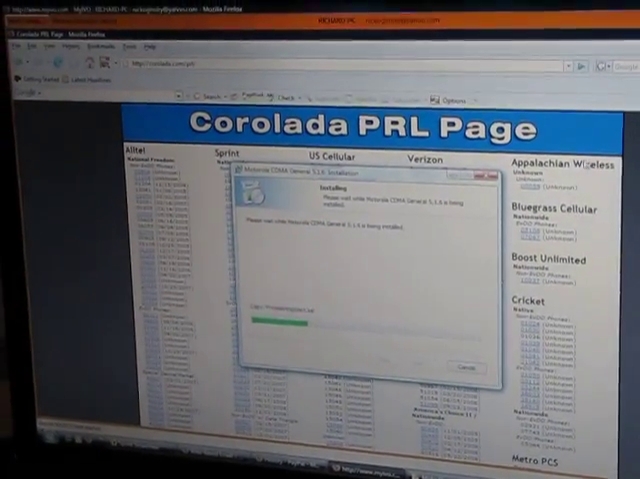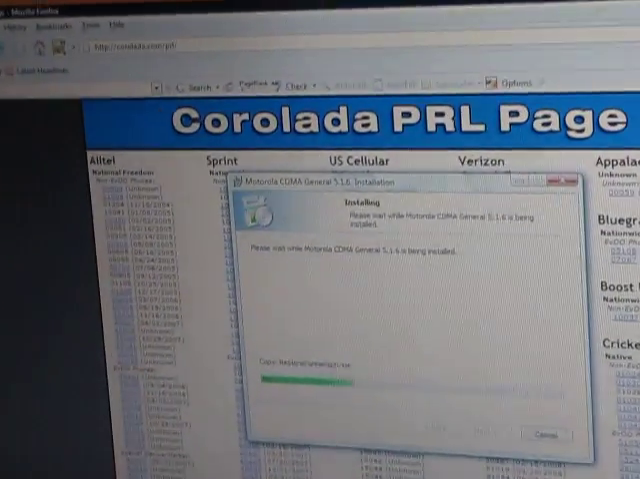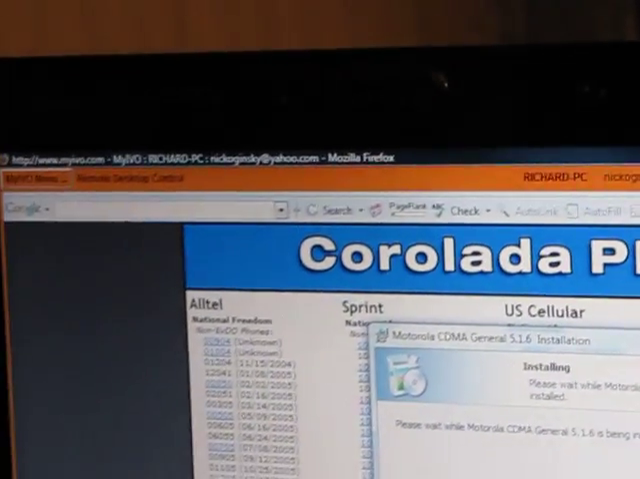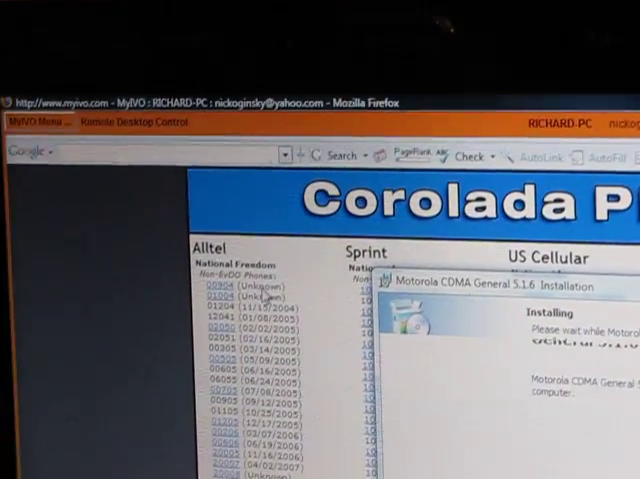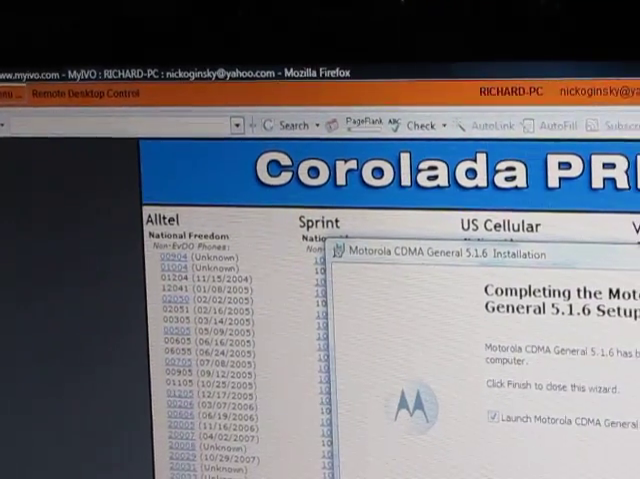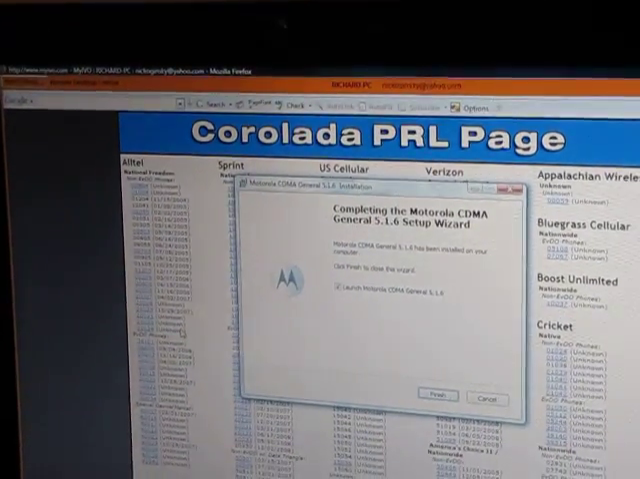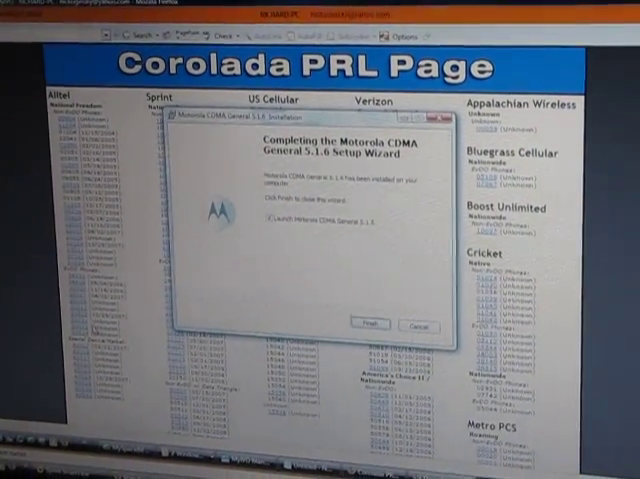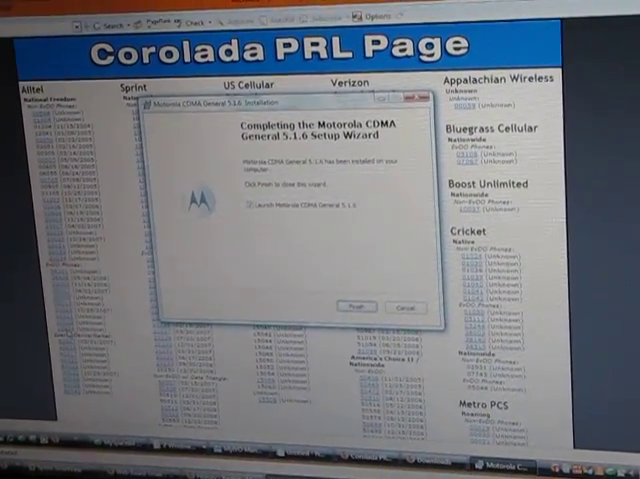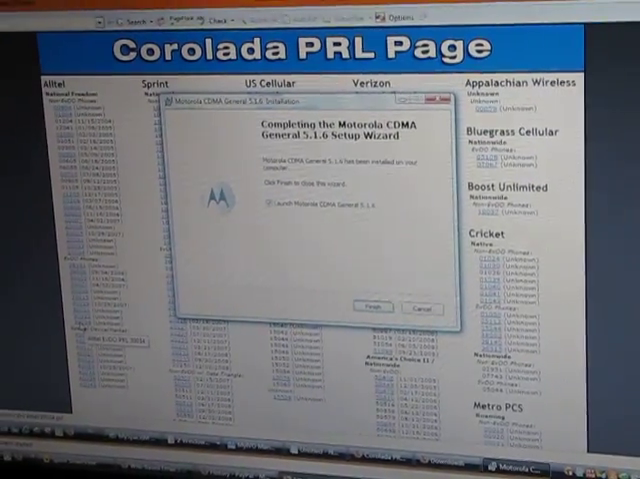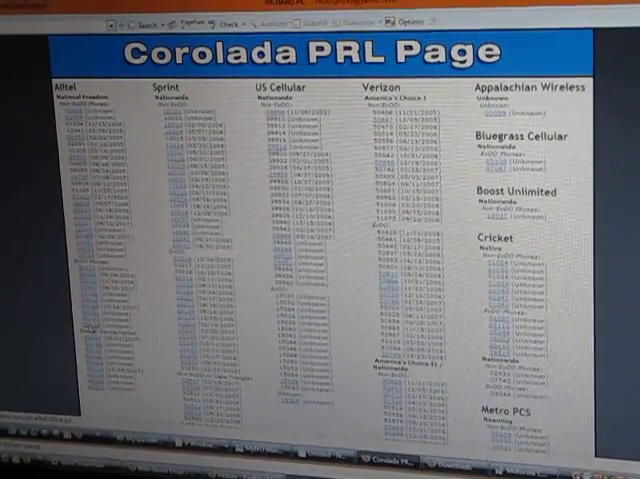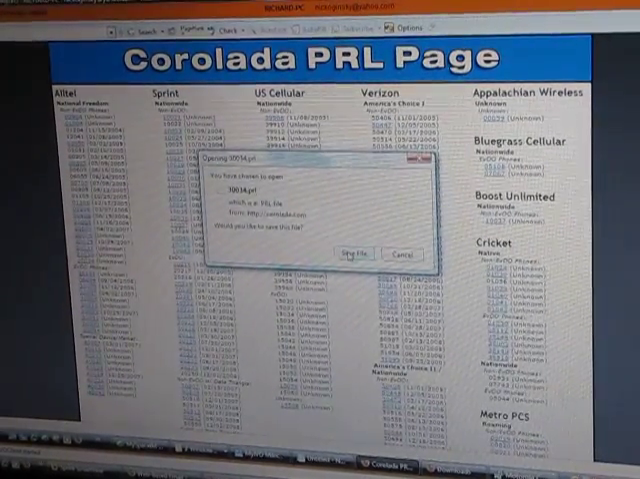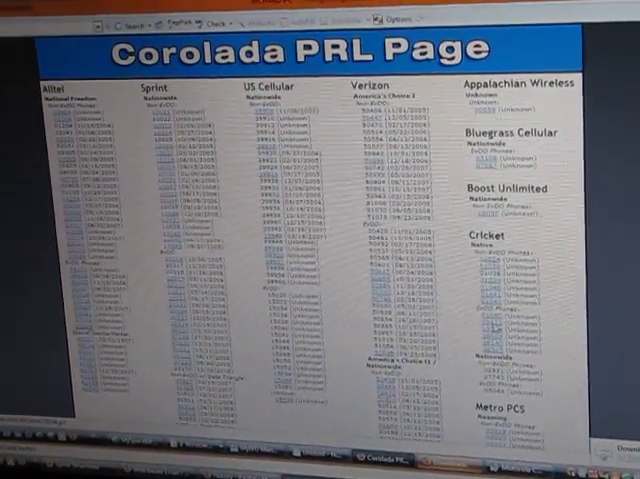And you can see in the background behind the program that I'm installing, you've got correlata.com/PRL. That's where you get all the PRL files for the different carriers. See, I've got Cricket here, Metro PCS. I'm going to download the latest Alltel for this phone. The Q is an EVDO phone, so I'm going to download the latest EVDO file, which is this one here. Just save that somewhere where you'll know where it is.